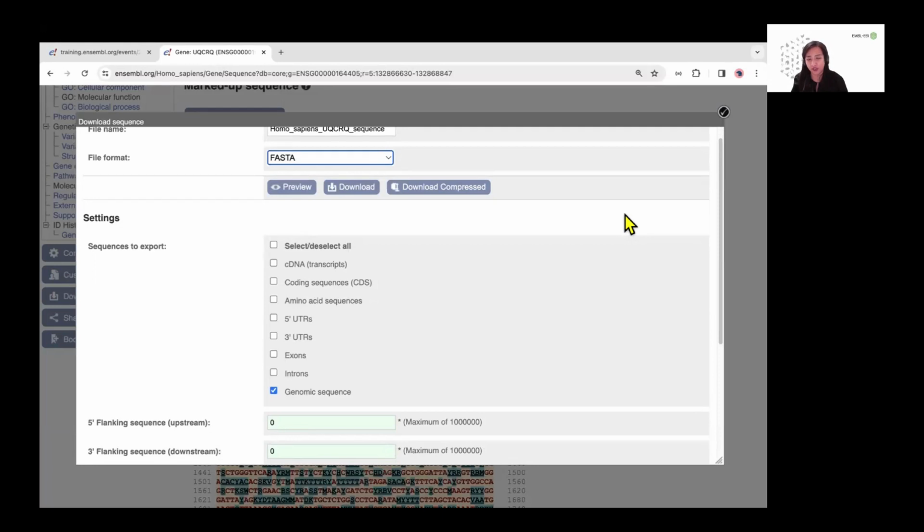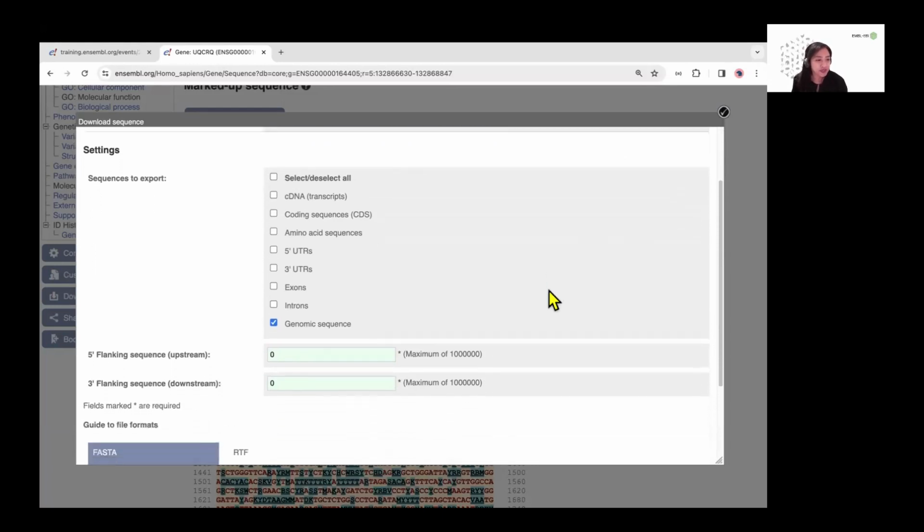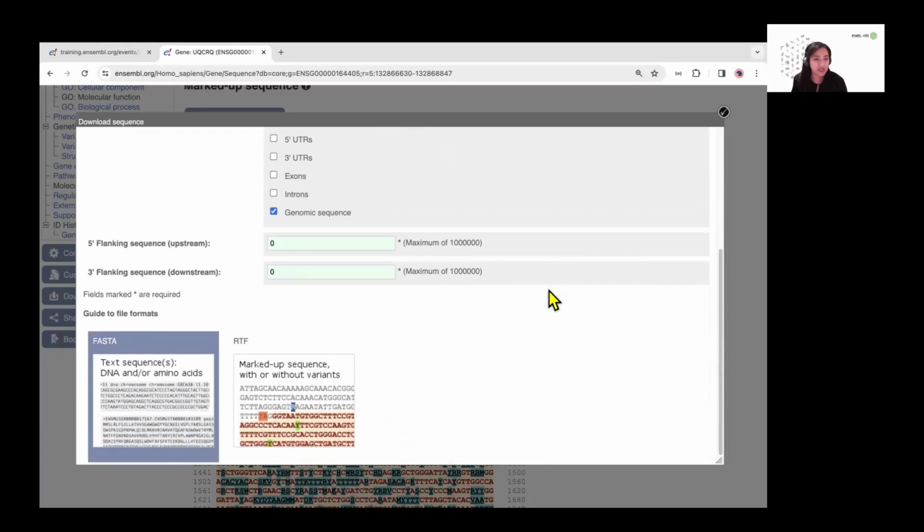downloading the file with all the different colorings that you're going to see in a minute. If you're not sure how these different file formats look like, we give you some examples at the very bottom of the pop-up window. So there's just a preview of each of the formats. So this is the FASTA format, and this is how it would look like if you downloaded the RTF.